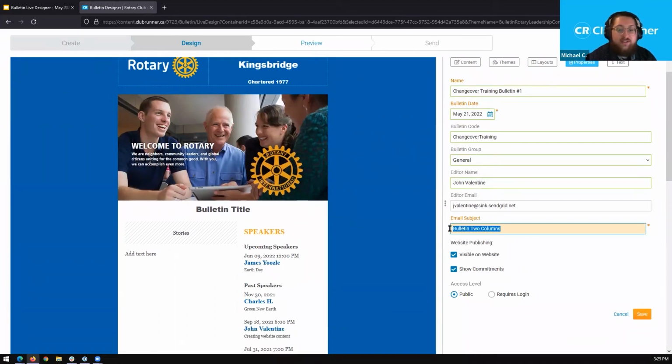And then next we have access to the bulletin email subject line. Once this bulletin has been sent out to your clubs and to your members, this is what will be displayed as the subject line for the email. I see a lot of clubs just simply use the name of their bulletin here, but you can change this to pretty much whatever you would like. You can say Club Runner Bulletins, and then put the name of your bulletin itself. But you can do whatever you think is best for your club's bulletins.